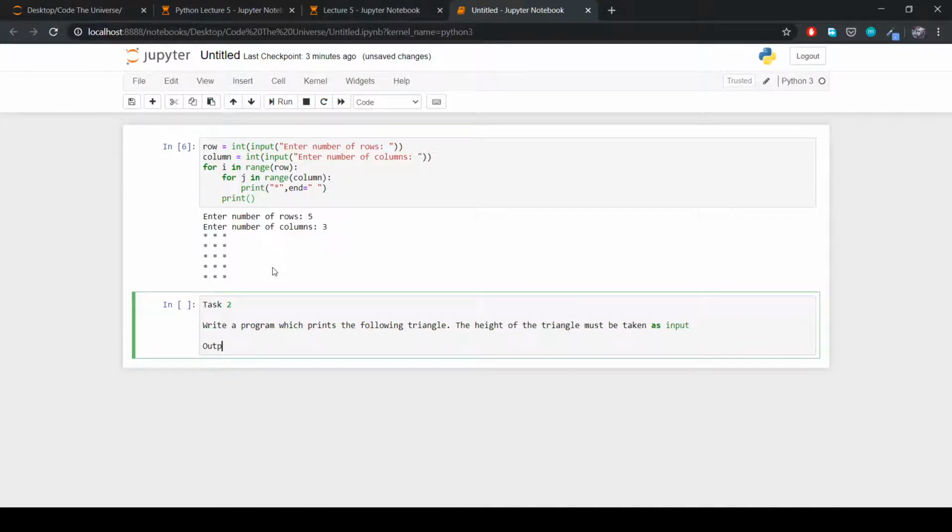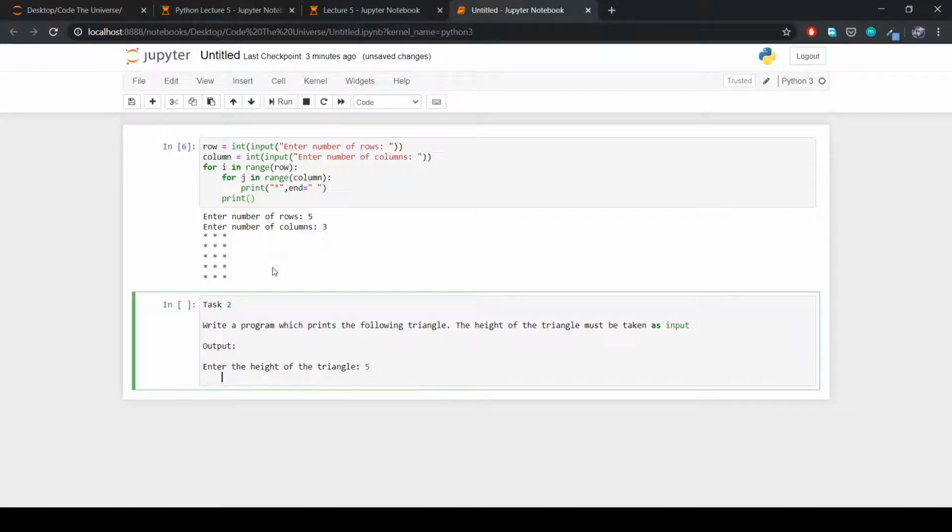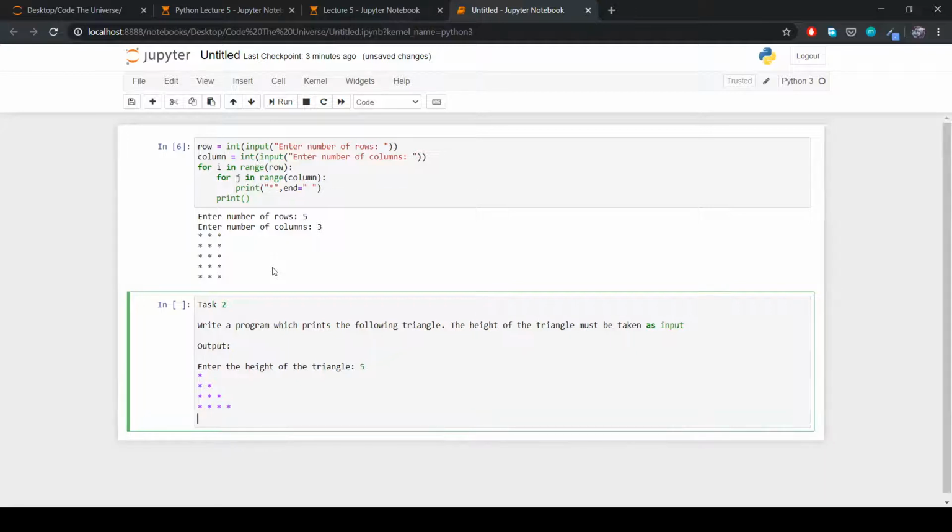So the output would look something like this. I want you to ask the user the height of the triangle, so enter the height of the triangle, and let's say I enter 5, and the triangle that I want to be printed would look like this. So the height of this triangle is 5, so I want this kind of triangle to be printed.